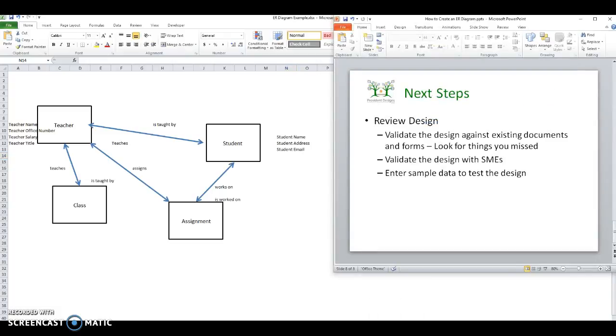When your diagram is as complete as you can make it, what are the next steps? Well, you can validate the design against existing documents and forms, look for things that you missed, validate the design with your SME, and then enter some sample data to test the design.